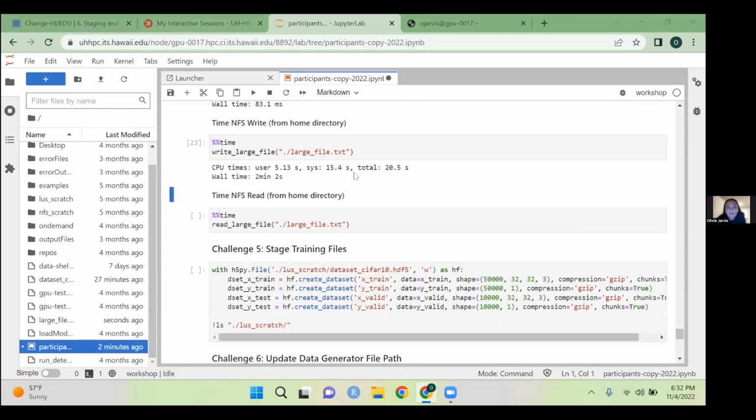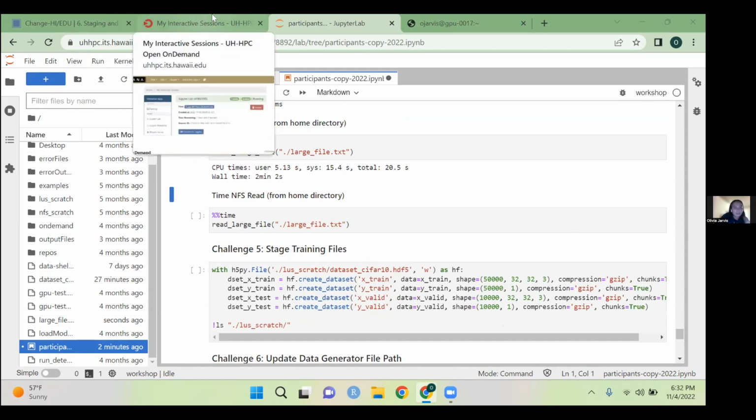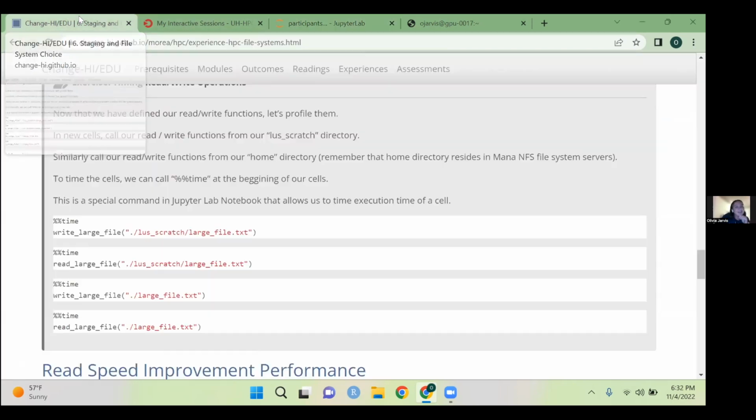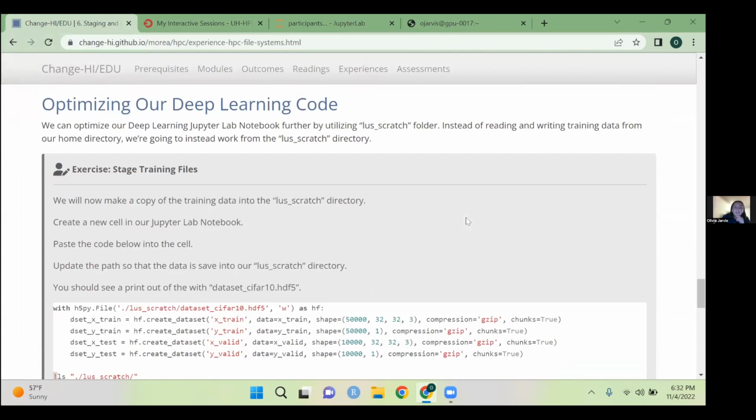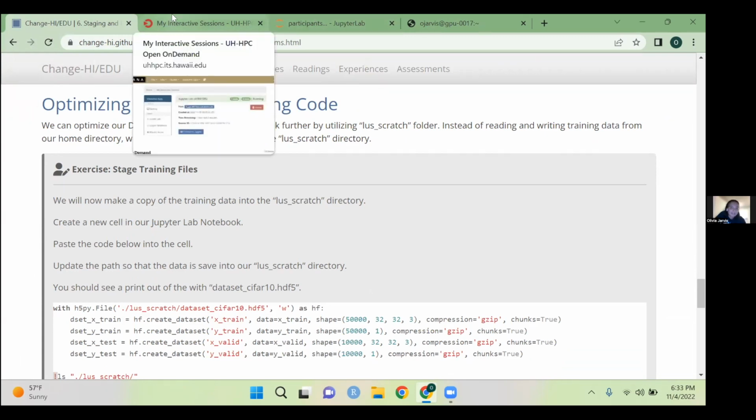So that's the difference. Overall, we see the Lustre file system is faster than working from your home directory or the NFS file system. We can also use the Lustre scratch folder to optimize our deep learning code. What we did in the previous module, we can do the same thing working from the Lustre scratch directory to speed things up, kind of like how we did with the GPU.